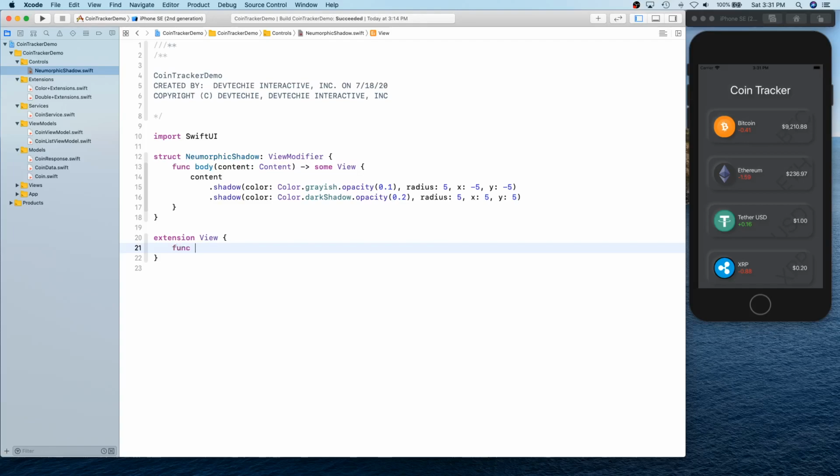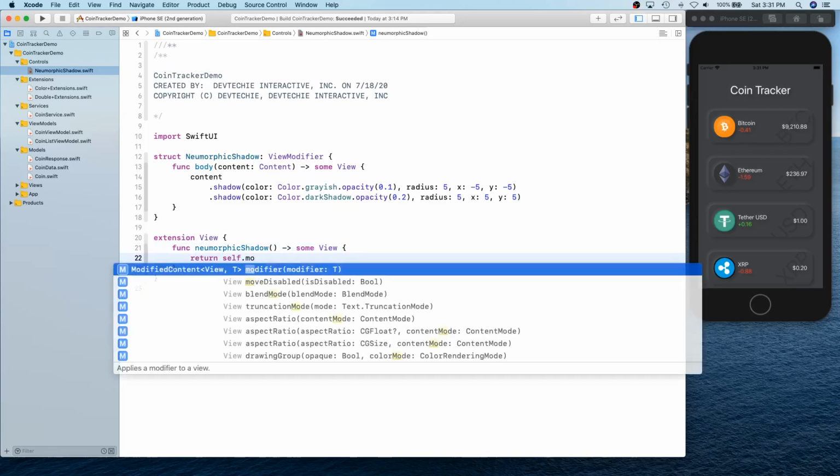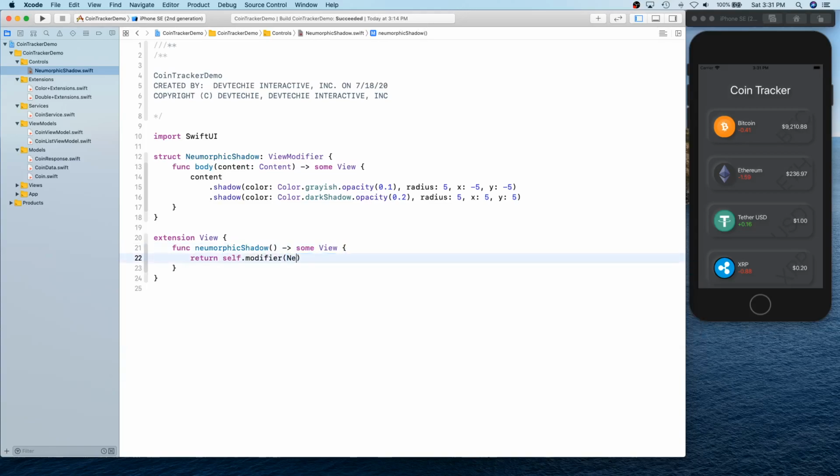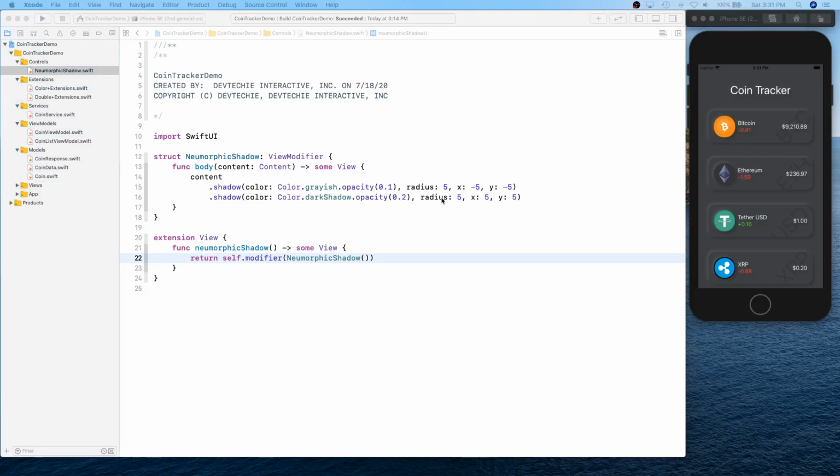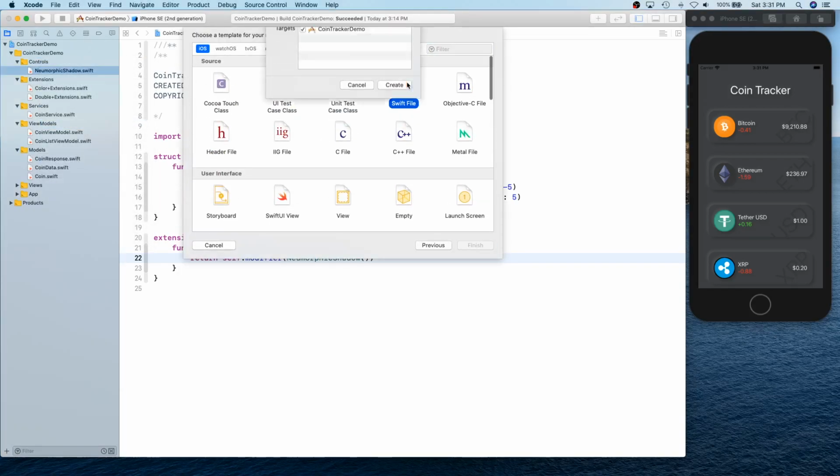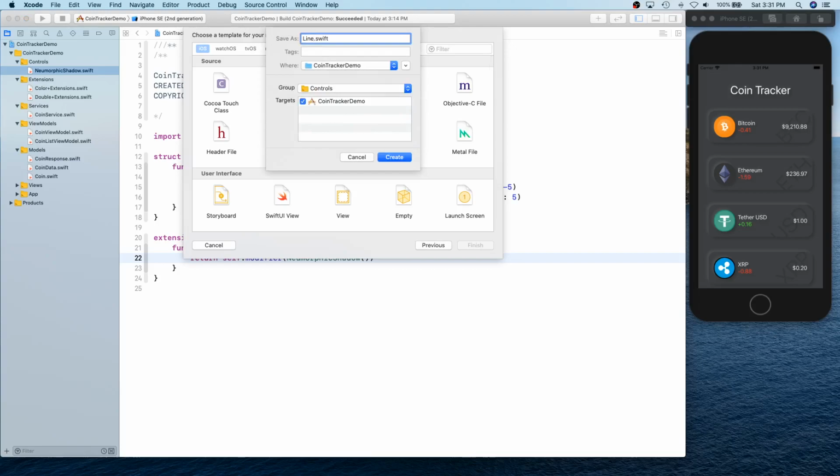So we're going to simply say func Neomorphic shadow, return self dot modifier Neomorphic shadow, like that. Okay, so this gives us basically our Neomorphic shadow, and then we're gonna create our second control, which is going to be our line graph. So let's get all of that out of the way.